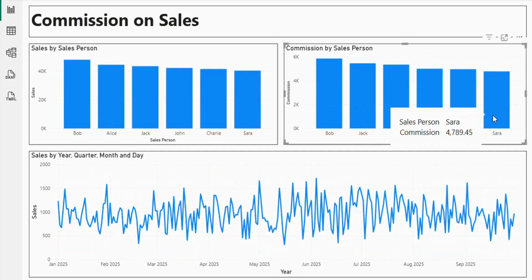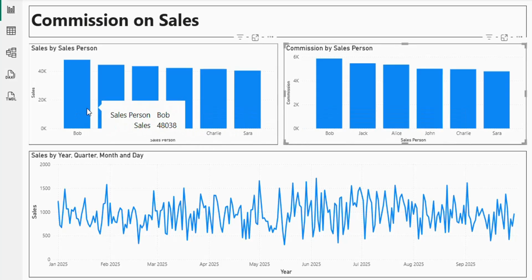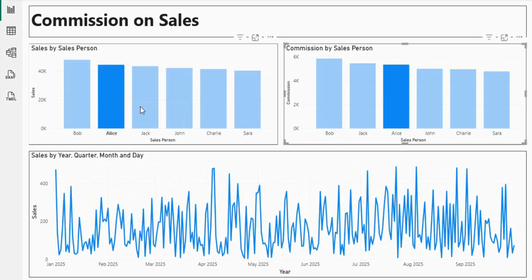And this is how you use custom functions in M language to transform data like this.